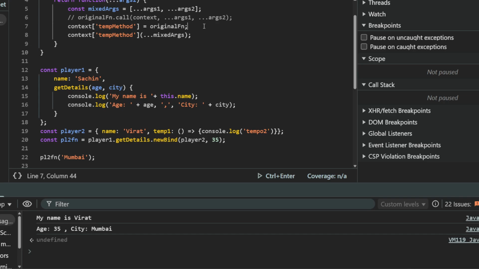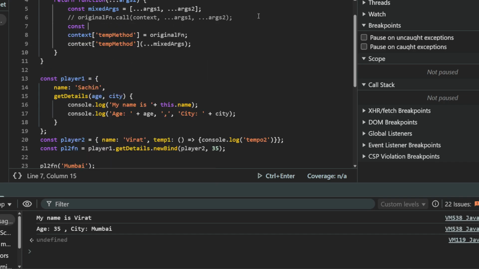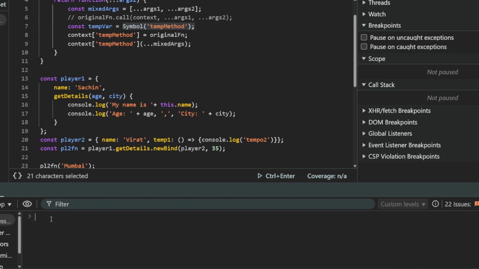Now what I will do, rather than hard coding this, we will try to use something called symbol in JavaScript, and we will create a temp variable from it, which is called symbol. In JavaScript, symbol helps you to get a unique identifier, or you can say a unique value, for anything that you pass in the symbol constructor. So even if you create two symbols with the temp method string, they will not be equal. Let me show you that as well.